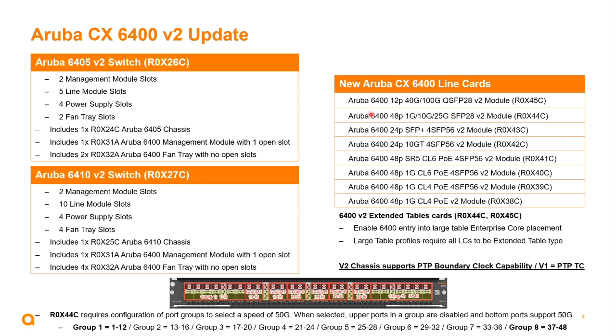ROX44C, which is the second card here, which has the extended tables. It can also be used for interconnectivity with 50 gig ports, and that is done by configuration of groups, and when you configure each group it disables the above ports. So this has the capability of 24 50 gig ports, and the respective 24 ports are then disabled, and that is done in the configuration.